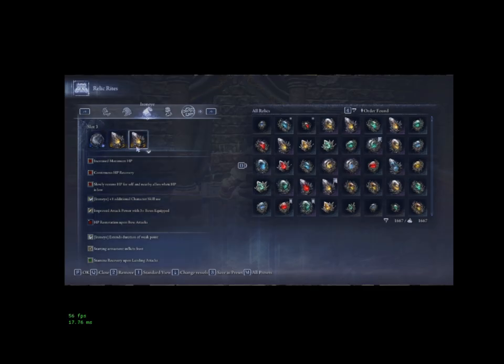So he has increased maximum HP, continuous HP recovery, slowly restore HP for self and nearby allies, +1 additional character skill use, improved attack power with 3+ bows equipped, HP restoration on bow attacks, extend duration of weak point, starting armament inflicts frost, stamina recovery upon landing attacks.